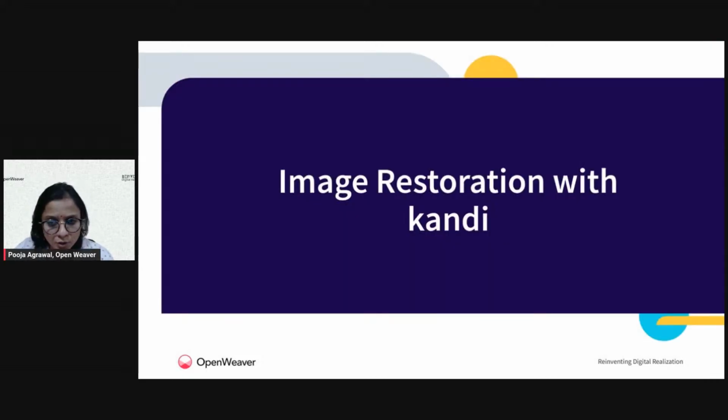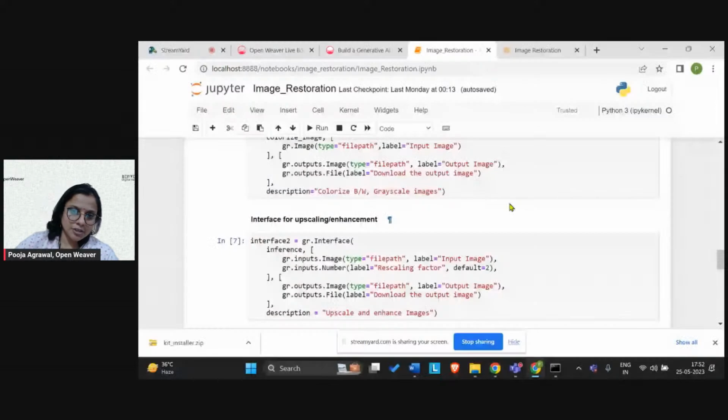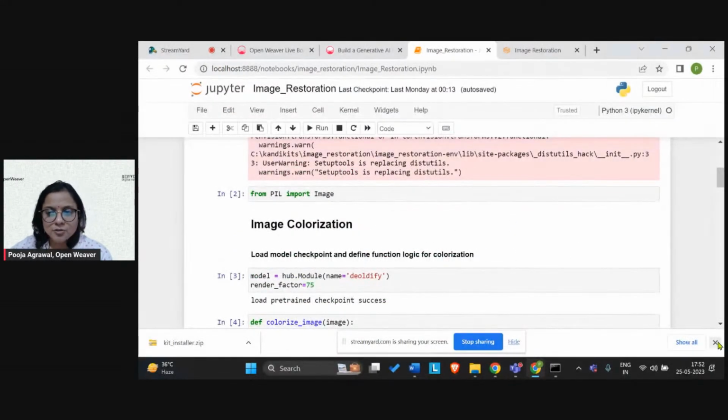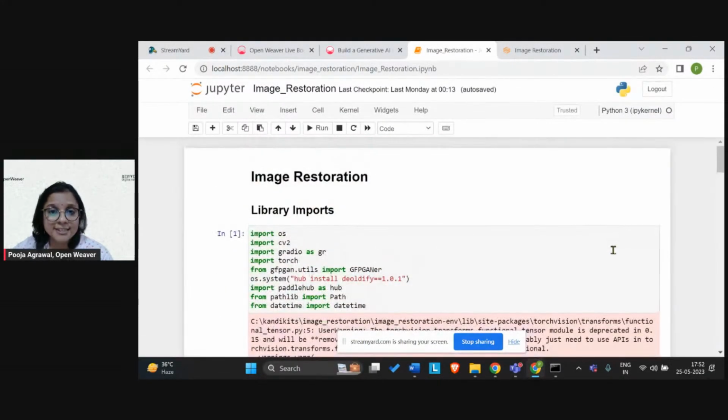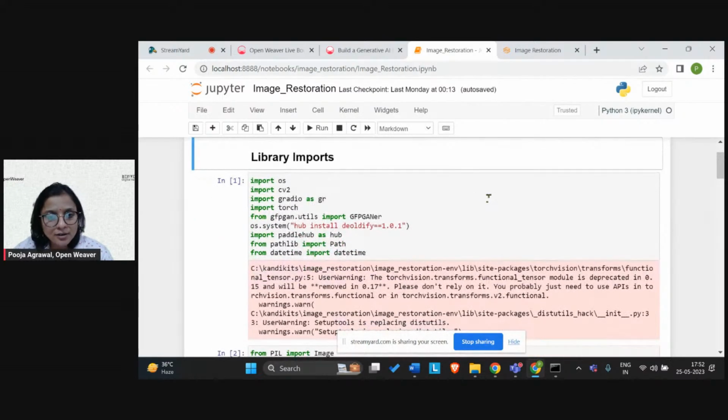So now let's get into your image restoration kit and see what is there within the code. Once you have successfully set up, this Jupyter notebook should open for you. You just have to say restart and run all. That way your kernel will run and load all these essential libraries. We first do the import for your operating system.